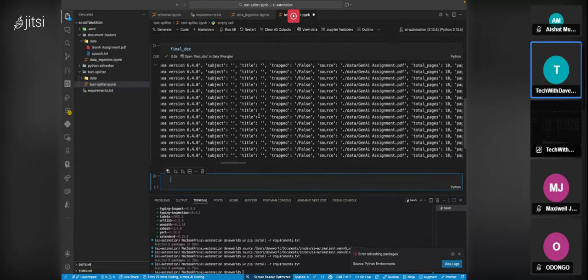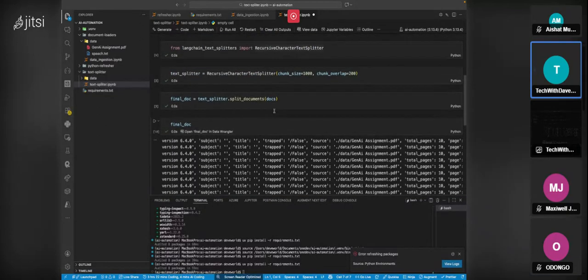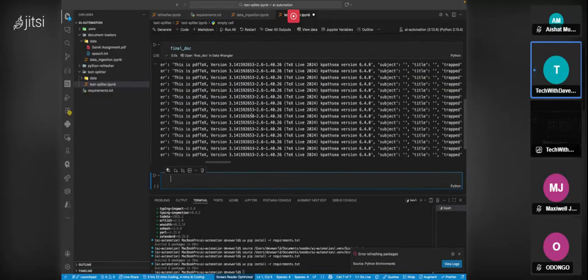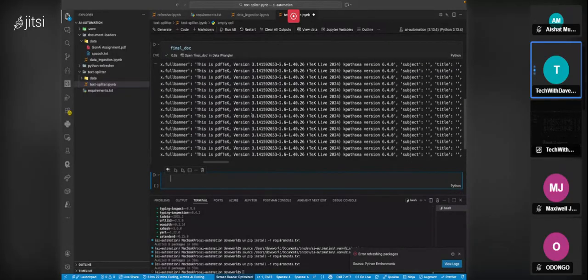All right. So now you can see you now have title, trapped, false, subject. That's the title also. So basically, what it's doing is it has gone ahead, and you can see the type is PDF text. This is the format of PDF, right? So what it has done is it has gone ahead to actually split the documents for us, right?